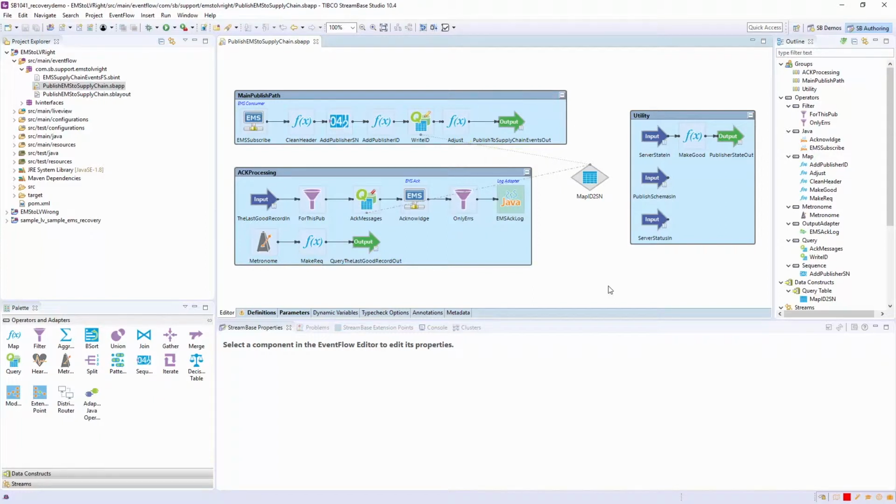In the acknowledgement path, we see the last good record in stream providing lowest published sequence number values at intervals, reading from the query table to drive message ACK ID values into the EMS acknowledge output adapter. And finally, a metronome requesting a report from the query the last good record out stream for this publisher ID. This pattern provides guaranteed publishing to a LiveView table from a message bus.